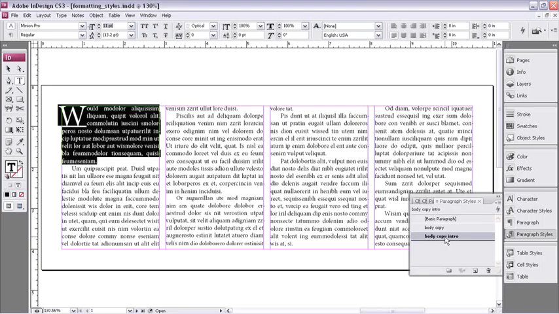So we only have a couple of paragraph styles in this document, but one of the key aspects of using styles is that it ensures consistency across a publication. That means if you have several people collaborating on one project, it would be really important, I'd say even vital, that everybody use the same paragraph styles.